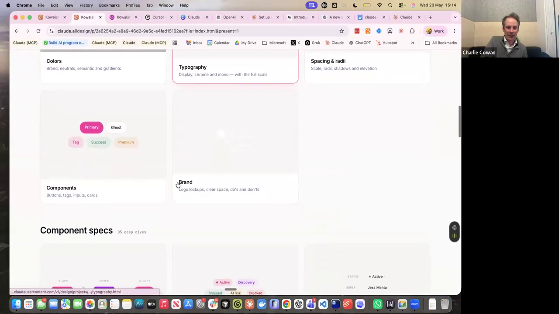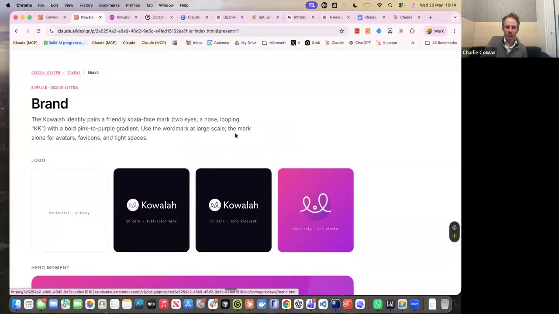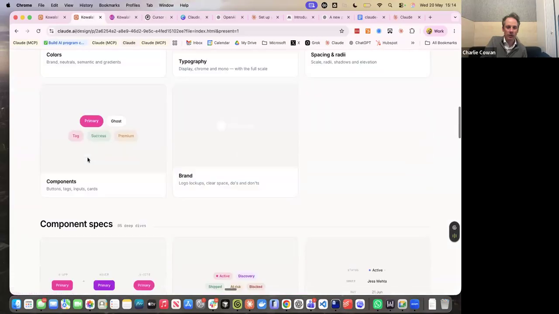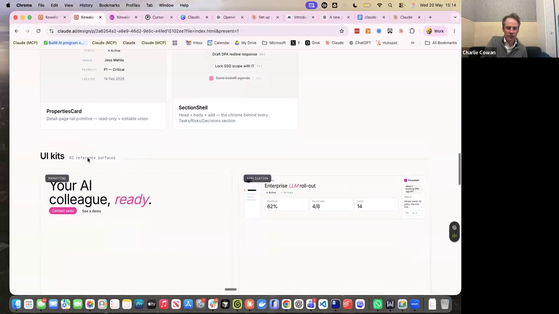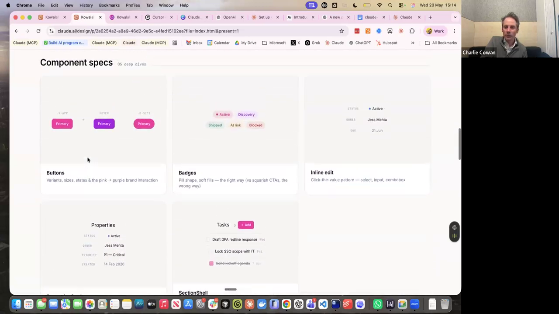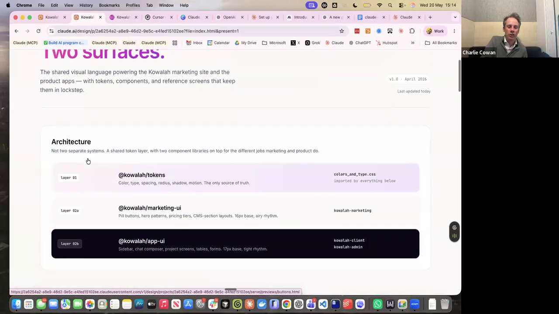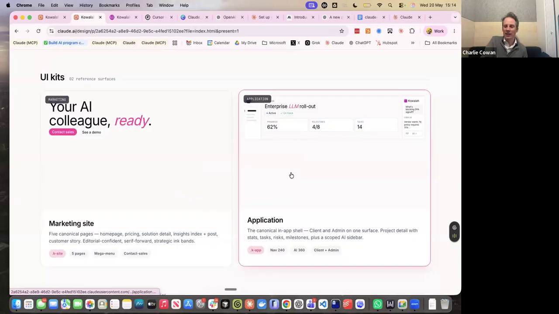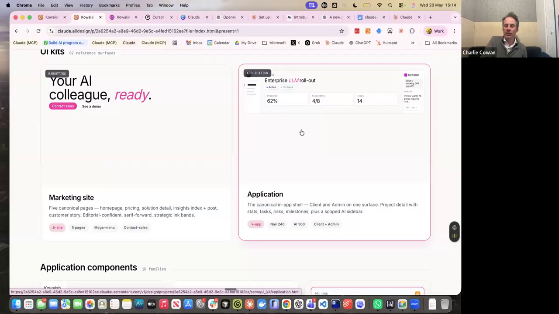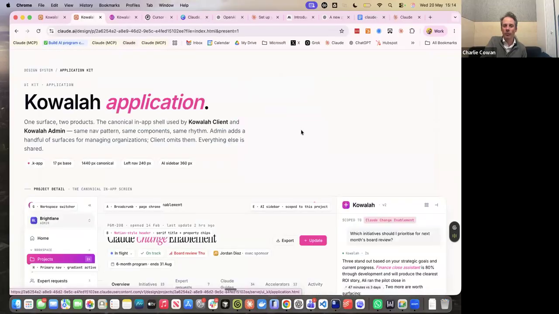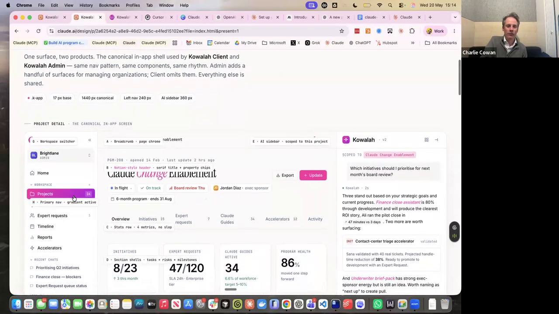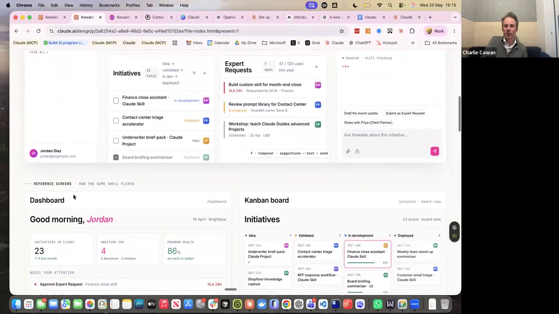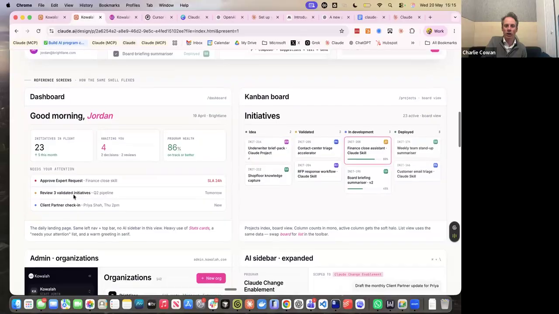We've got things like different components. We've got the different brands with the logos and how we use the logo in different parts of the website. This is super helpful. Yeah, a few bits and pieces there. What I'm going to show you now is the UI kits. So specifically, I'm going to show you the application UI kit. So this is for the Kowalah platform and application. So in here, we've got an overview of all of the styles and icons and fonts and the components that we would use in the Kowalah platform.